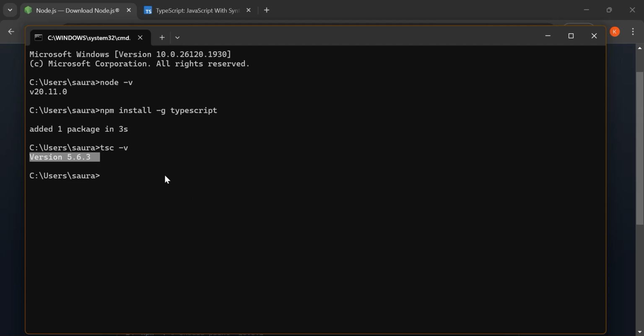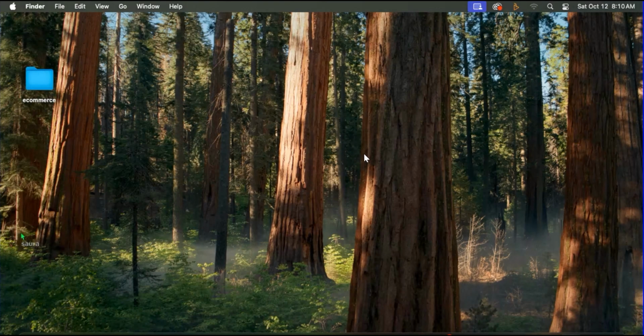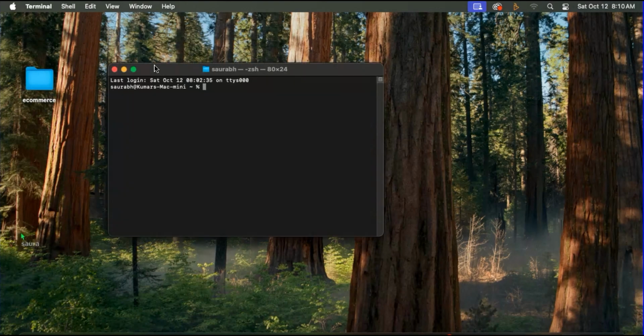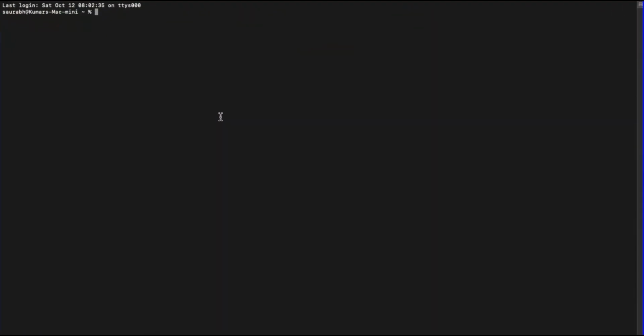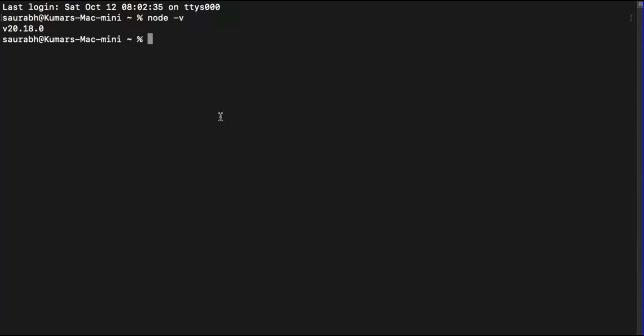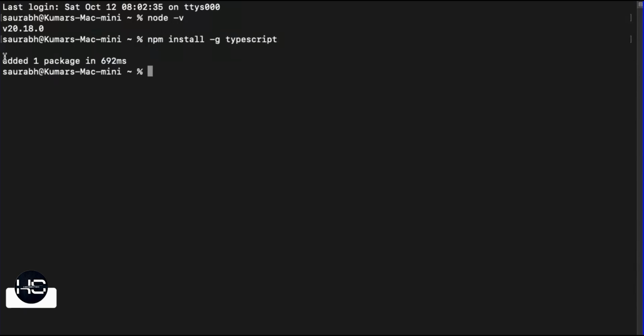Now let's see how to install it on macOS. On macOS, open terminal, and within terminal, first we need to check whether we have installed Node.js or not. So type the command node -v, and as you can see, the Node.js version is 20.18. Now to install TypeScript on macOS, specify the command npm install -g typescript like this. Hit enter, and as you can see, it installed TypeScript on macOS.